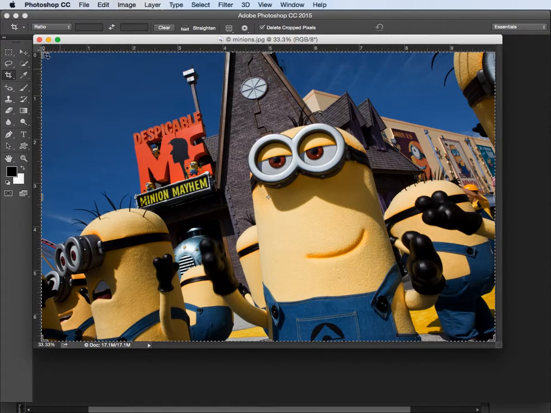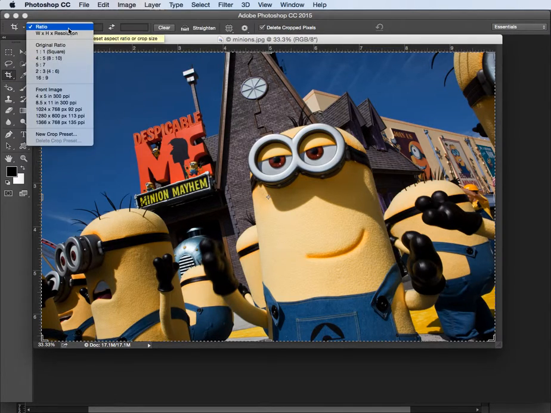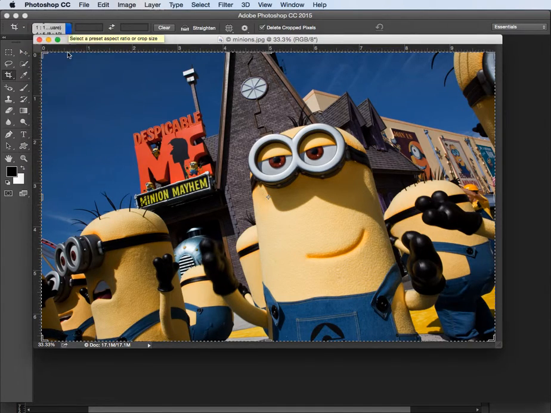Now once I get that open, I need to go and pick up the crop tool, which is this one here. So I need to make sure I've got the crop tool selected, and then I'm going to come up to this little ratio box that I've got here on the options bar, and I'm going to change that to 1 to 1. In other words, it will create a perfectly square crop for me.